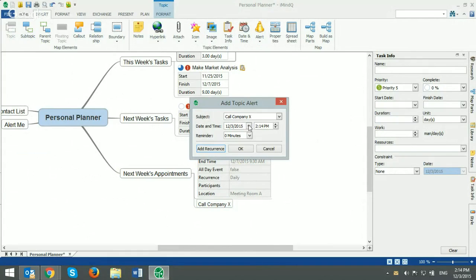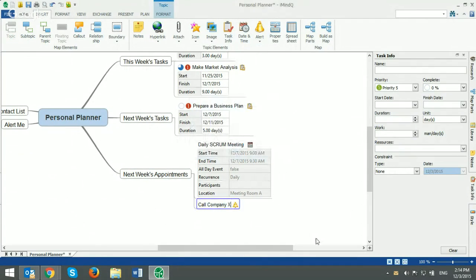I'll make the start date, let's say, I'll switch it to 3:15 to notify me right away, and I'll click OK. And just in a few seconds, you can see the alert that pops up and that notifies me that I have something to finish. This alert also pops up when your application is off and when your mind map is not opened.